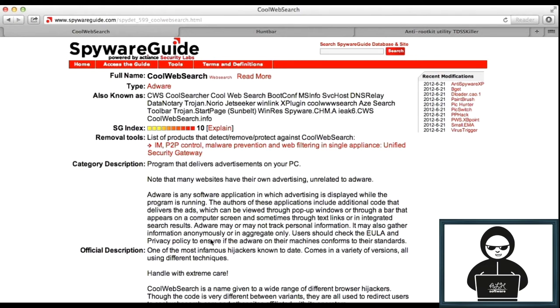Here's one that's been around for a really long time. You may have actually run across it before. This is Cool Web Search. And if you've got this, you may actually see it manifest itself as having taken over the home page that displays when you start your browser up the first time. You may see a toolbar that's Cool Web Search. But what it really is, is adware. In addition to being adware, it's also been flagged as spyware.